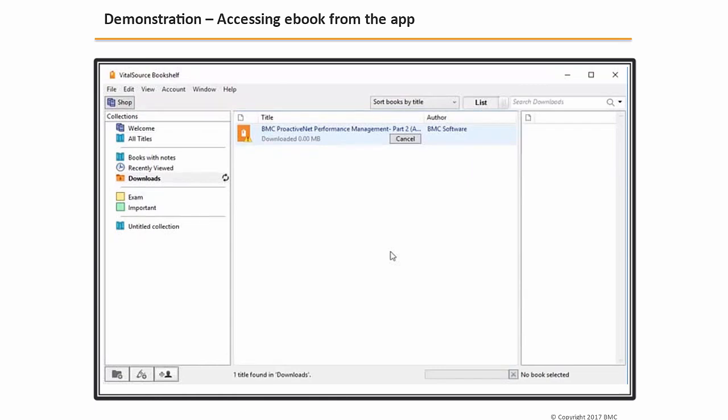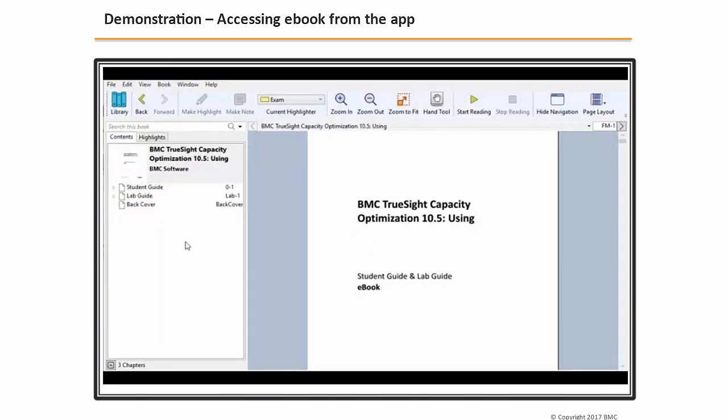If the book shows an orange triangle, the book has not been downloaded. Double-click on the title to download a book. Note that you must have an internet connection to download books. Once the book is downloaded, you could view it under the All Titles menu. Double-click on the title to open the book.